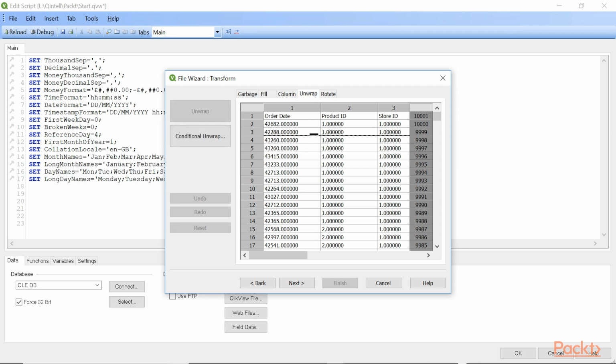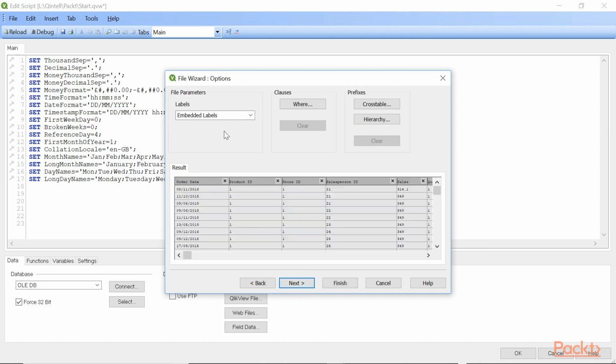Unwrap allows us to take the right-hand side of a table and put it at the bottom of the left. Something you may very rarely need to do with HTML tables. And Rotate allows us to turn columns into rows and rows into columns. So if I click Next, we then get our options that are available to us.